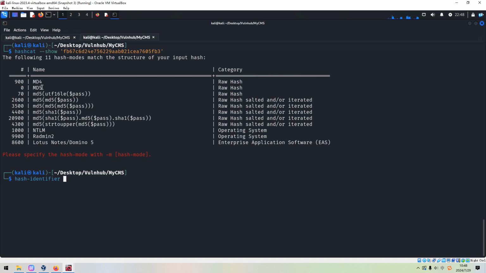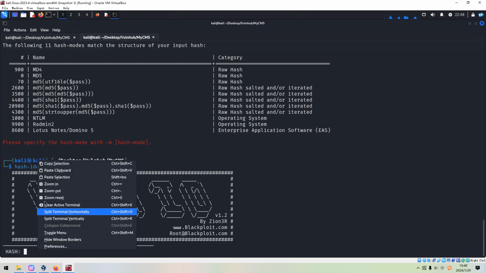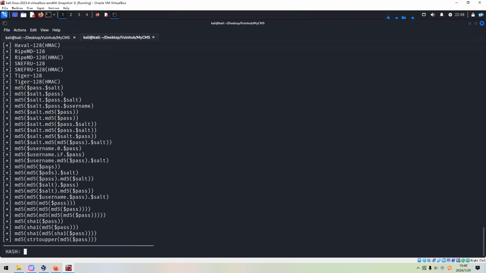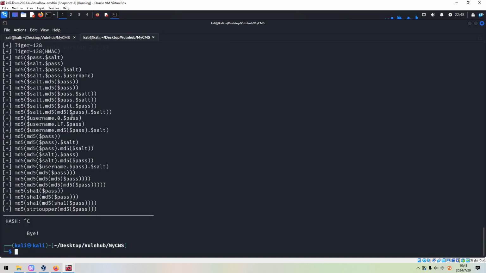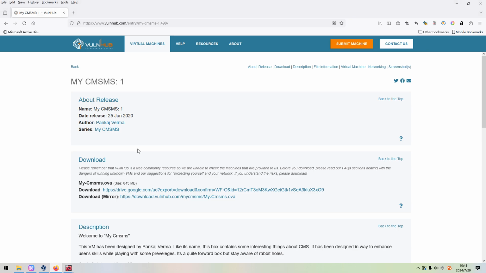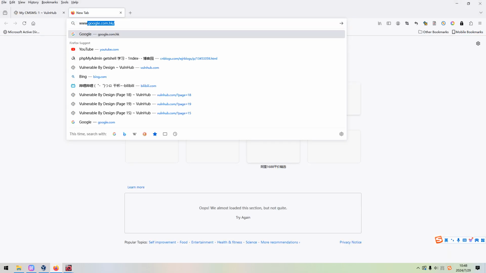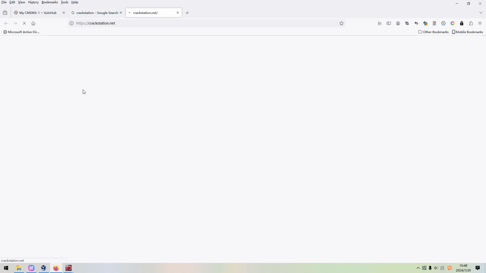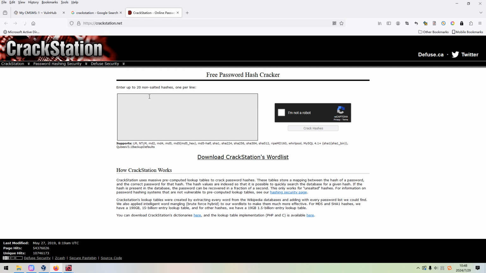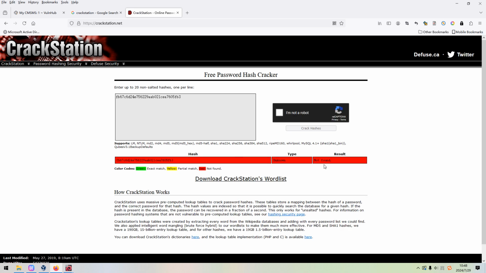Maybe I can use another command, hash identifier. And we can paste the hash value here. So maybe this is MD5, in most possibility. So how to do? I think we can use an online website or John the Ripper to crack it. We can use Google, CrackStation, and go to this one, and paste it in here. Of course, I'm not a robot, crack hashes, but not found.